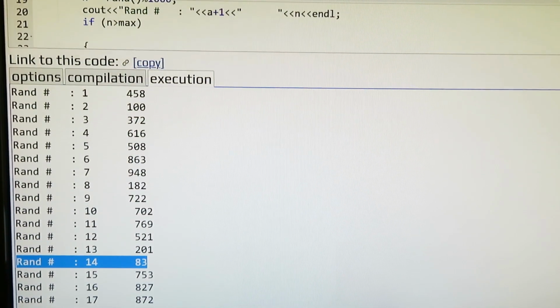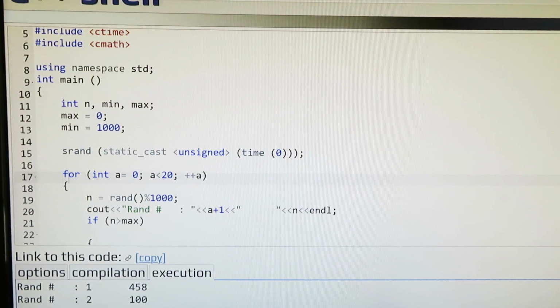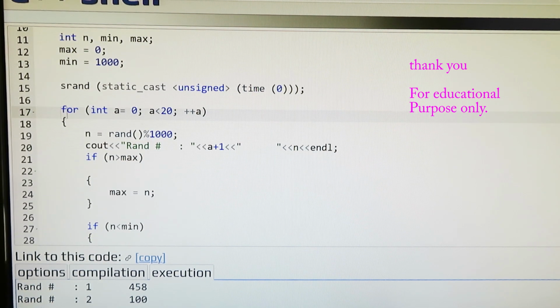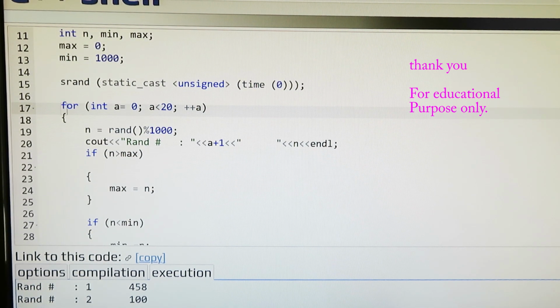And that brings us to the end of this video. Now you're seeing the beauty of programming here, particularly C++. The computer does all the work. It generates the numbers, then it assigns the maximum and the minimum from that randomly generated list of numbers.